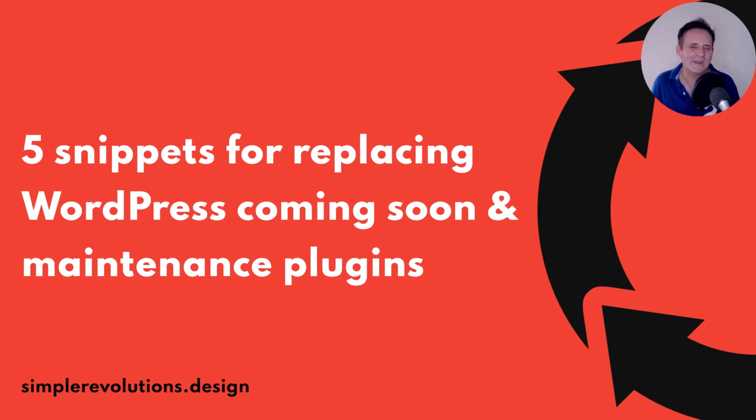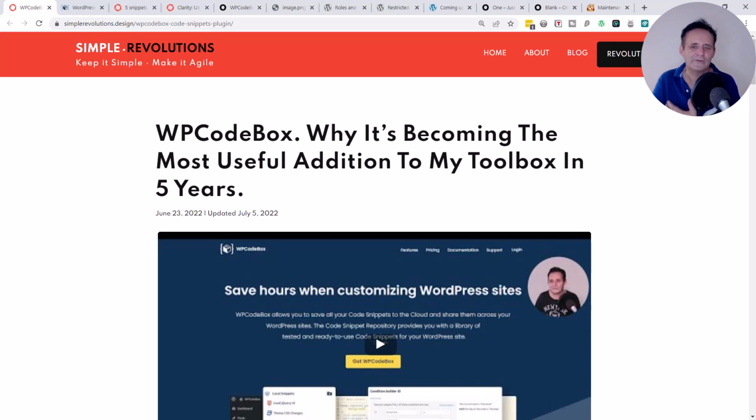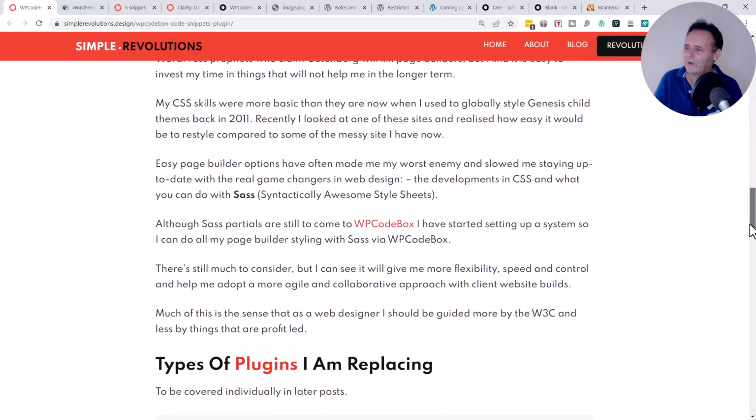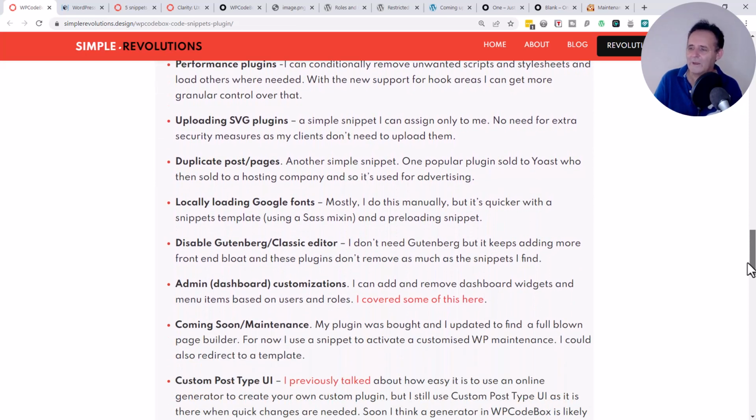Hello, here we're looking at 5 code snippets for replacing WordPress coming soon and maintenance plugins. In my last video where I looked at WPCodebox, I mentioned that I would like to share the snippets that I'm gathering to reduce my dependency on WordPress plugins. And in this article, I listed a whole bunch of different types of plugins that I'm replacing. And of course, here I am just talking about coming soon and maintenance.